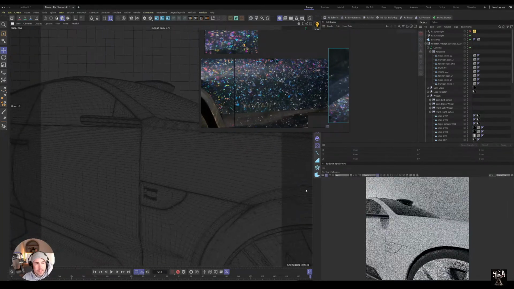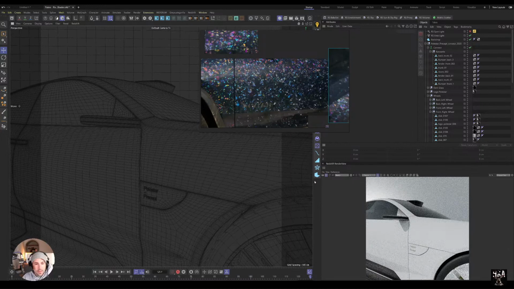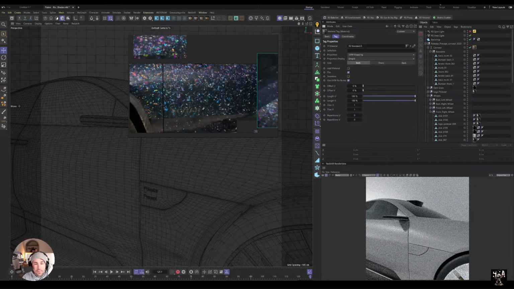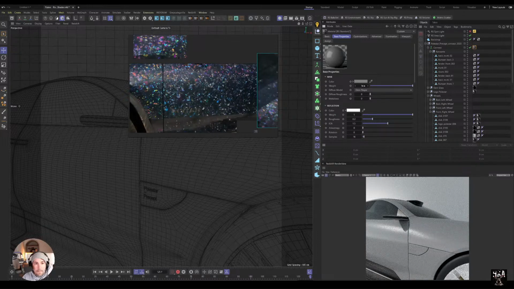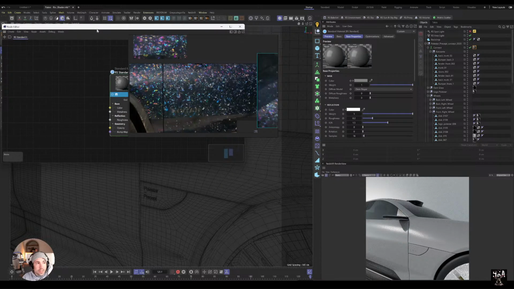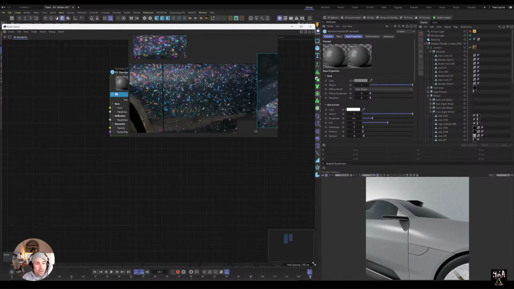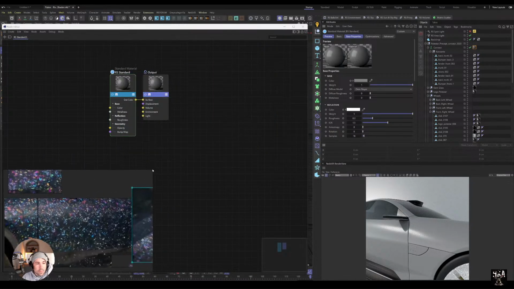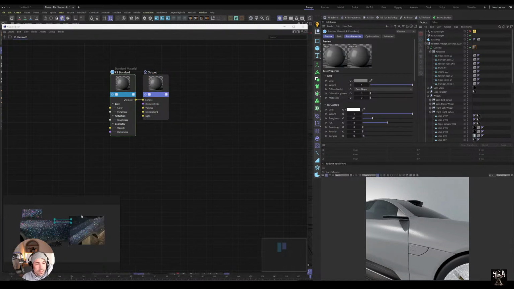Yeah, I think something like this. And we're going to create a new Redshift standard, apply it to that, and I'm just going to show the node editor. We don't need this anymore, and I keep moving this one. Oh, I've imported.